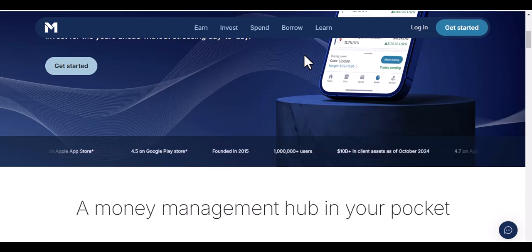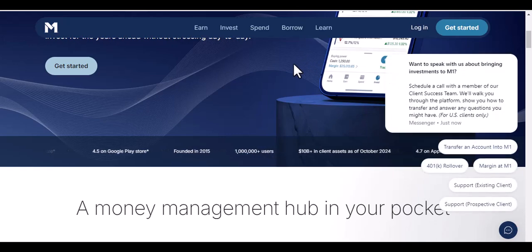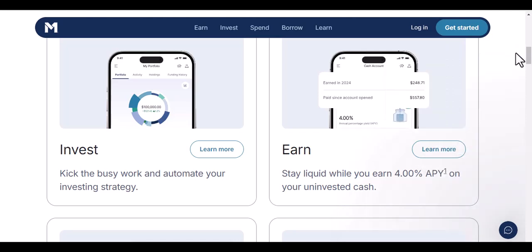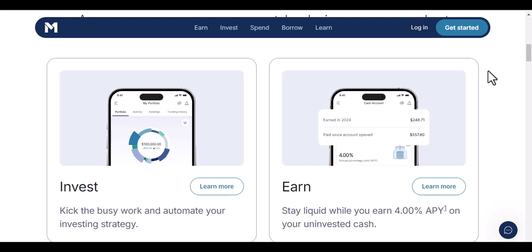Review your portfolio. The transfer process is an excellent opportunity to review your investment portfolio. Are your current holdings still aligned with your risk tolerance and financial goals? Are there any adjustments you need to make?